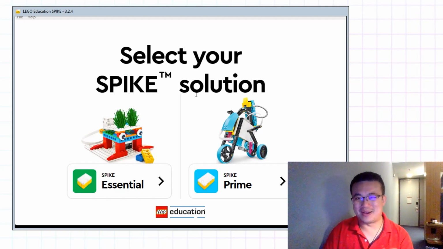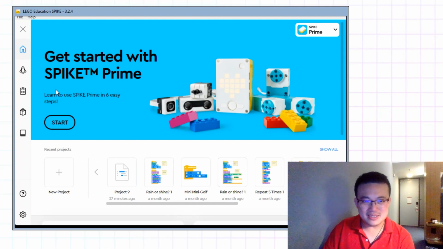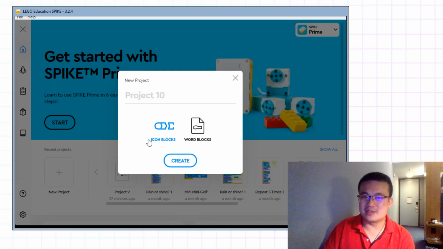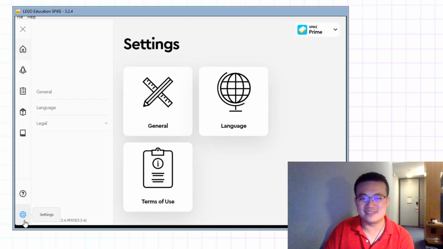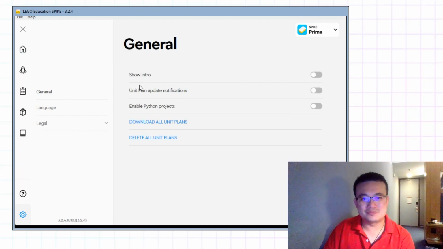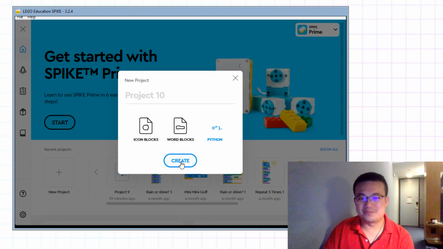Let me show you how to get Python running on the latest version of Spike. First, let's make sure you have version 3.2.4 downloaded, and then you hit Spike Prime. Now here, if you try to start a new project, Python is still disabled by default, okay? Because Python is now in early access, you need to go down to the bottom left here, this cog that shows settings, and then you go into general, and then you check this box that says to enable Python projects. And that's it. Now you have Python back on Spike. Just go new project, and then here's Python, and then you can create.